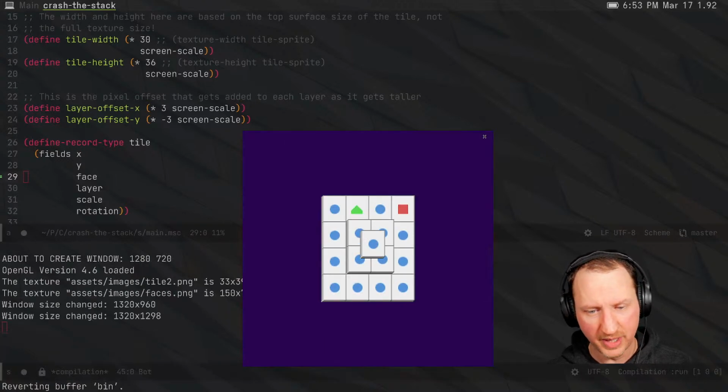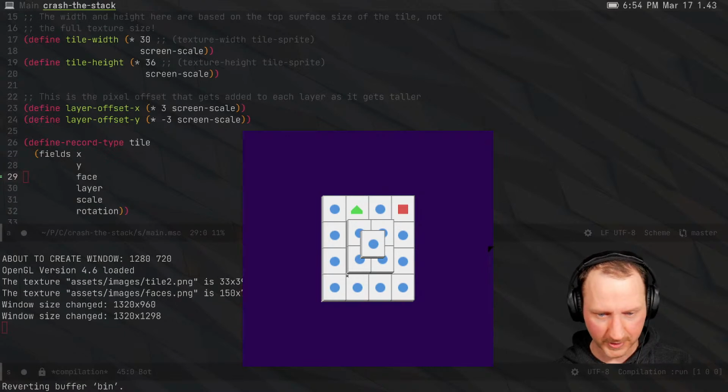We actually implemented sprite sheets, modulo operator, and a floor, or I guess I added a math library with a floor method, all in one stream. So that's not too bad. I think it's a pretty good result.